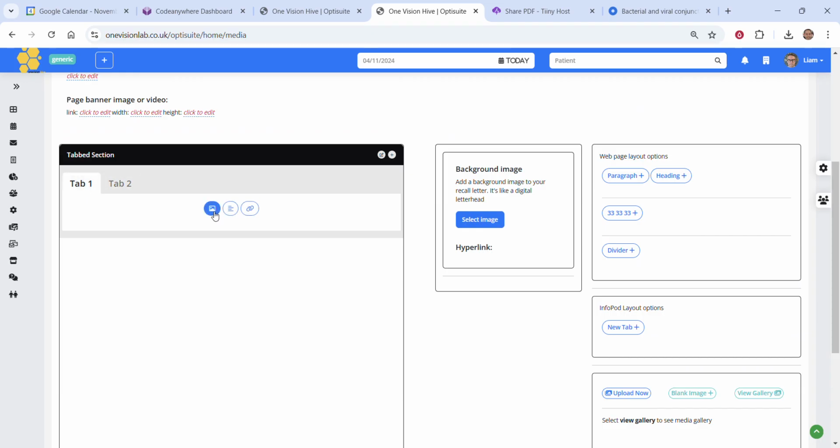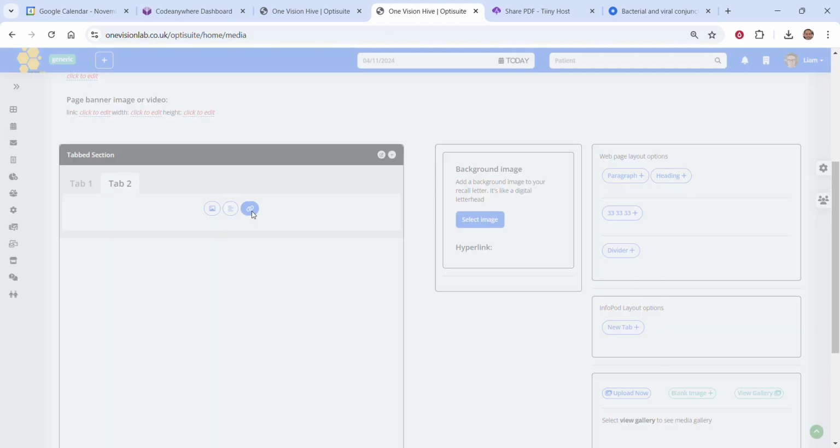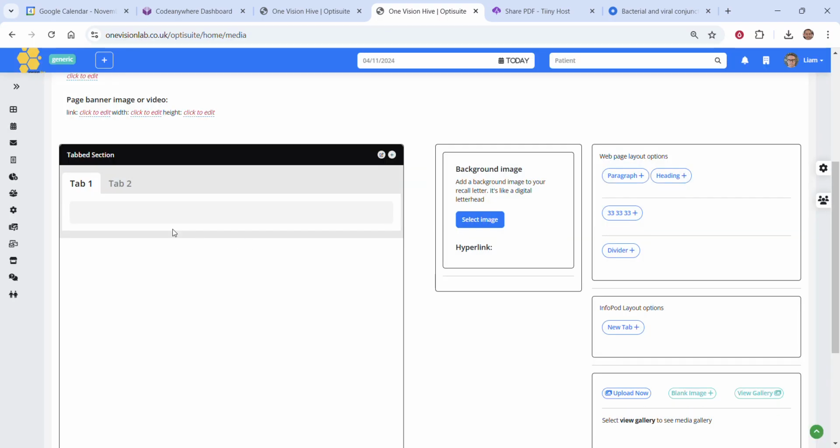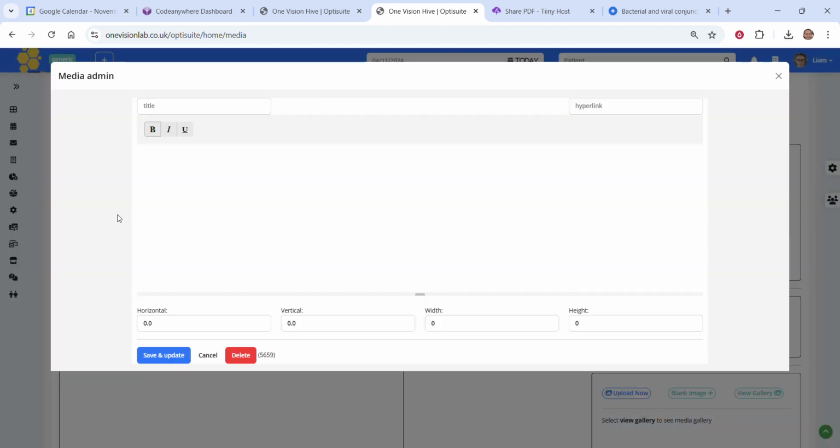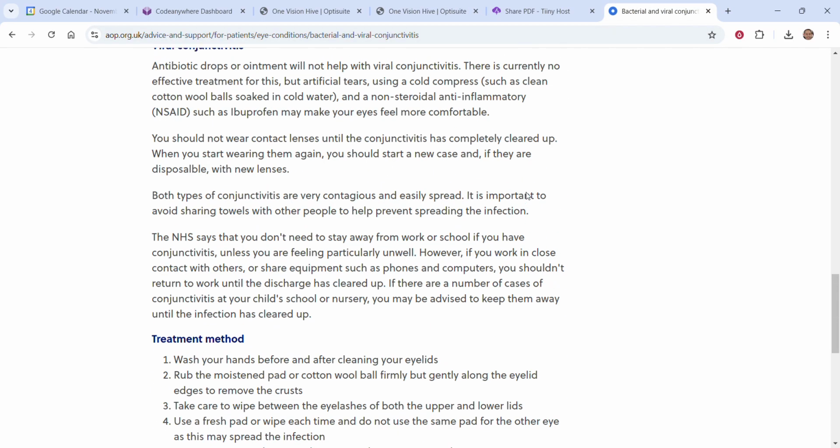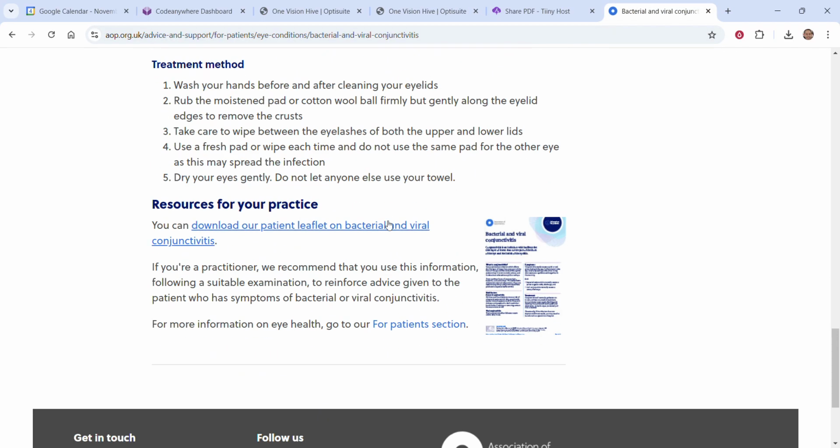Within each tab, you can choose whether to put a picture in, to write text, or whether to put a link. So we're going to go with, I think in the first tab, we'll put some text. And then in the second tab there, we're going to put a link. What I've done with the link tab, which is tab 2 here, if we click on that there, I've just got another tab open and I've got the resources from the AOP on this one is a patient leaflet on bacterial viral conjunctivitis. I'm going to right click on the link to download it and I'm going to copy that.